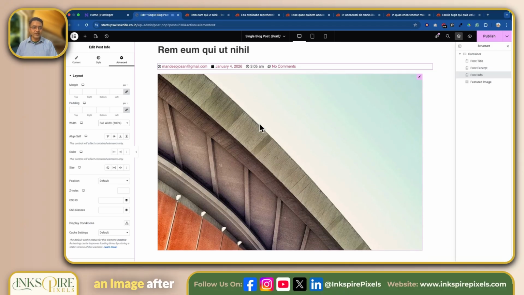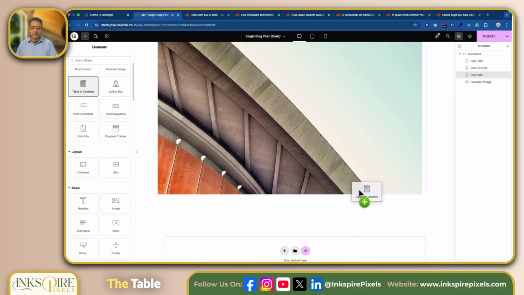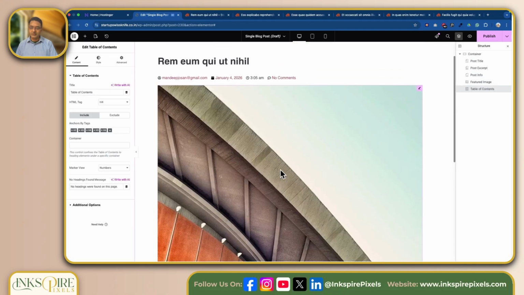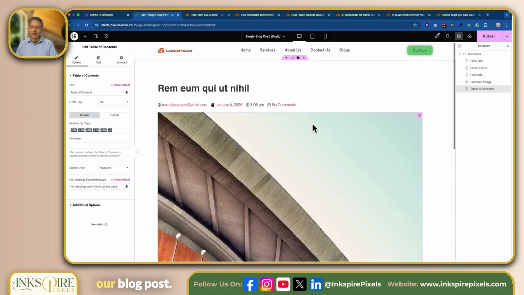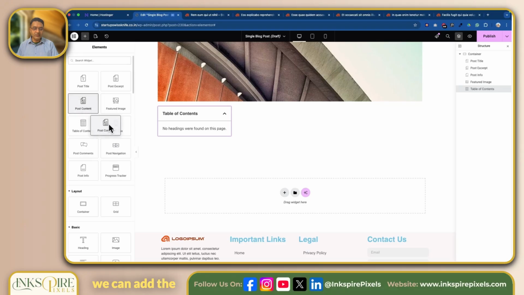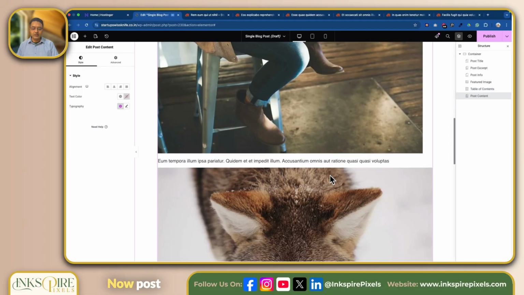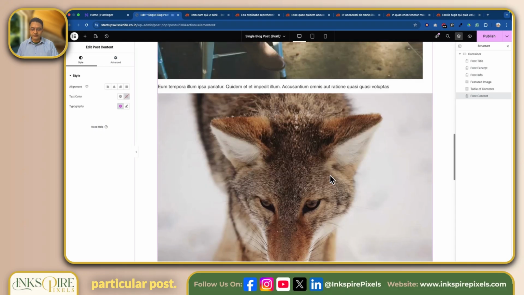Then there is an image. After that, we can add the table of content. Right? So like this, we have given a structure to our blog post. Now all our blog posts will follow the same structure. Now after adding the table of content, we can add the post content. Now post content is basically all the content of that particular post.